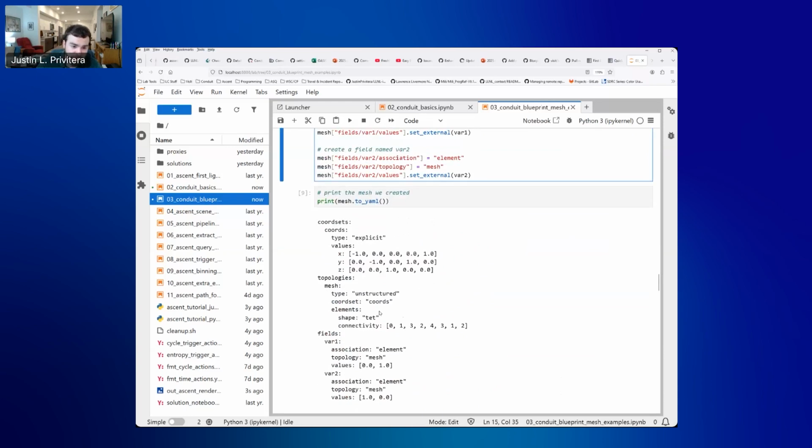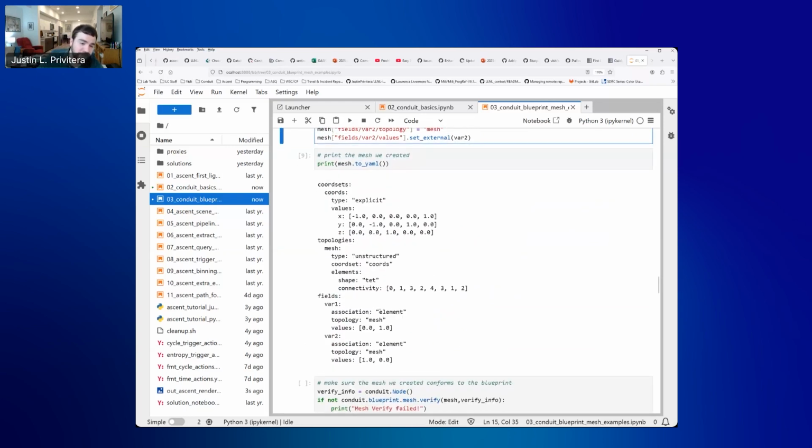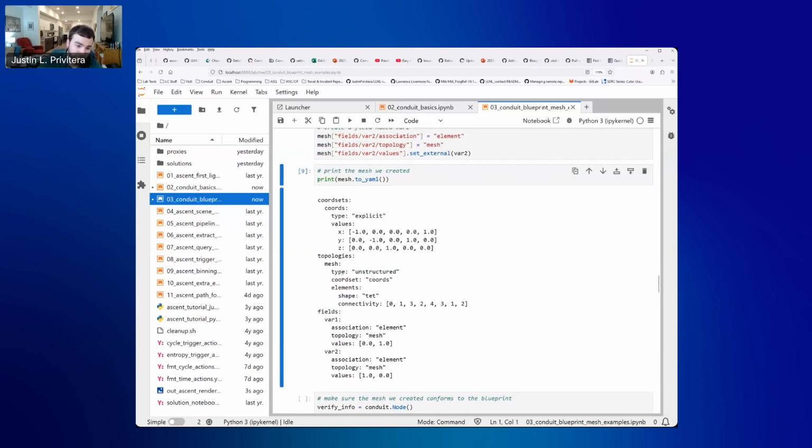Next up is our topology. Our topology is a lot more interesting than last time. We say the topology is called mesh, and the type is an unstructured topology, which has these extra things that are required. We have to say it references this coordinate set, called coords, that we set up. And then for an unstructured topology, we need to have this child called elements. Elements is going to have a shape and a connectivity. There's other things it can have as well, but shape and connectivity.